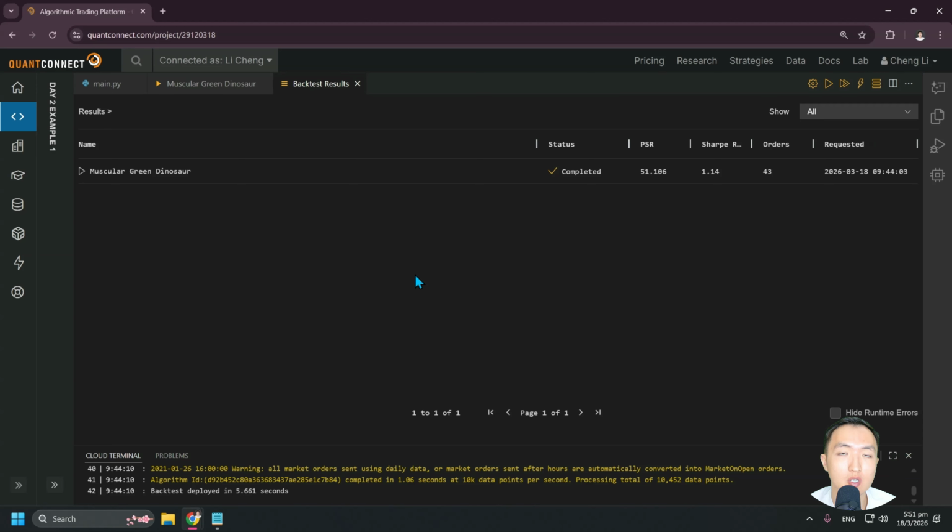Every backtest that we run is given a dedicated backtest page, and every backtest page is given a random name. For example, the name of the backtest page of the backtest that we just ran is Muscular Green Dinosaur. Muscular Green Dinosaur can be found here in the backtest results page, and if we look at its status, we'll see that it's completed. Let's go back to the backtest page.